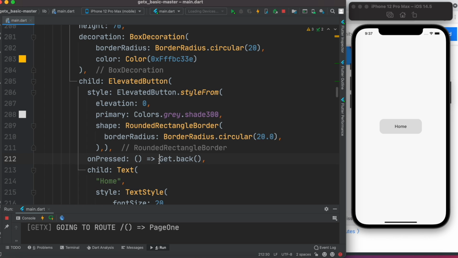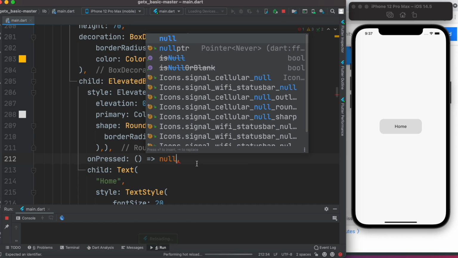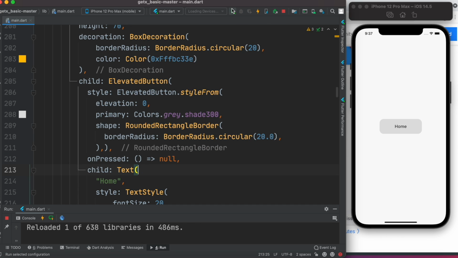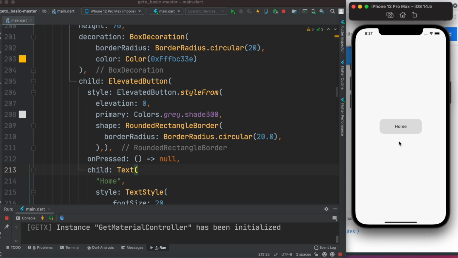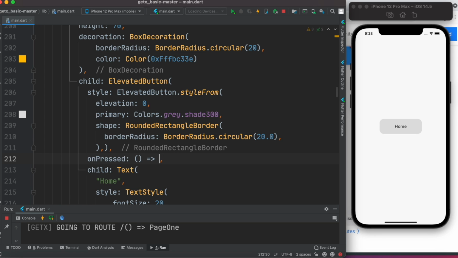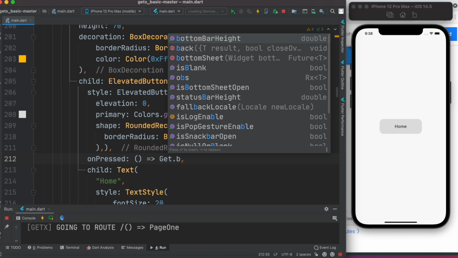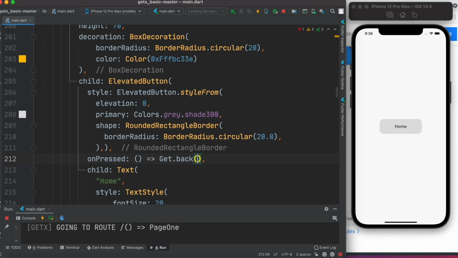Over here I already have Get.back, because if you use Get.back you can go back to the earlier page. Of course, I could do null here, and in that case let's restart it once again. Click on this, now click over here, it doesn't go anywhere. To go back to the earlier page, you do Get.back in Flutter GetX. Now let's save it. Let's see if we can go back. Yes, we can go back, like this.